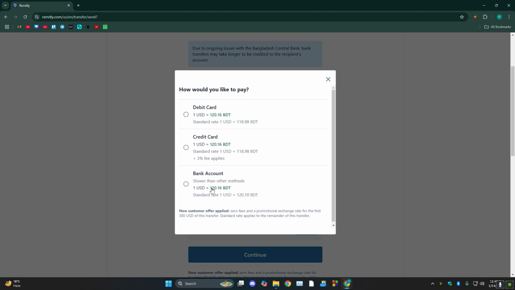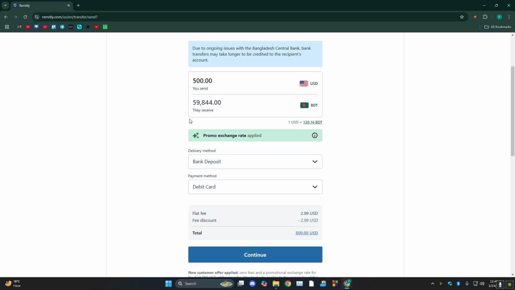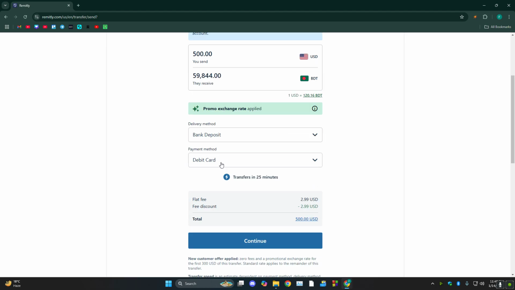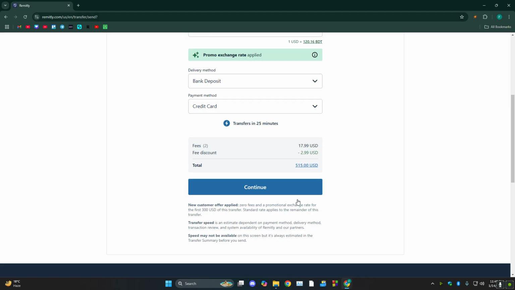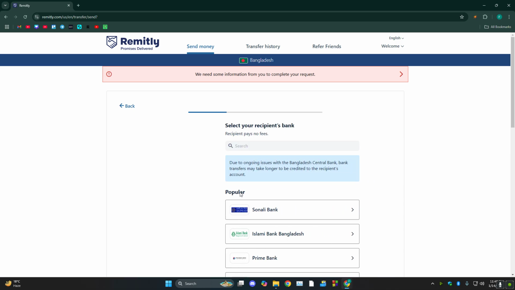And then select payment method is how the money you will be sending. Is it from your debit card, credit card, or bank transfer? So debit card and credit card, it takes only 25 minutes. Bank account takes 3 to 6 days. And then you hit on continue.